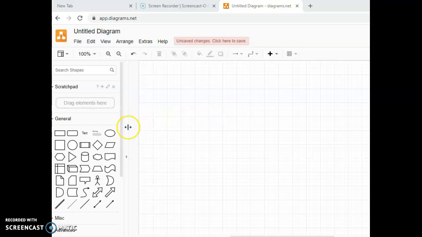So, we are going to begin with the terminal. Under the General tab, click on the ellipse symbol. Then, drag and drop the ellipse in a required place. This is termed as a terminal. The terminal indicates the start and the stop of a particular program.